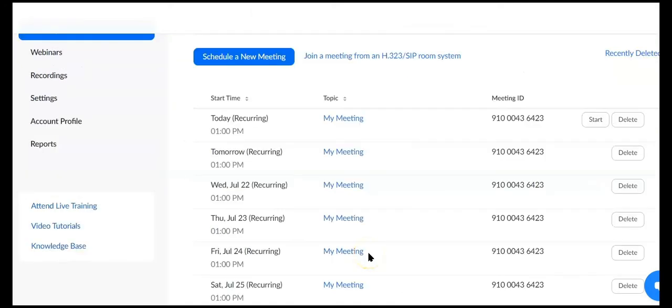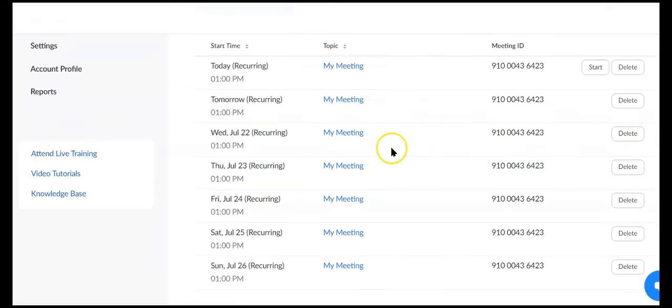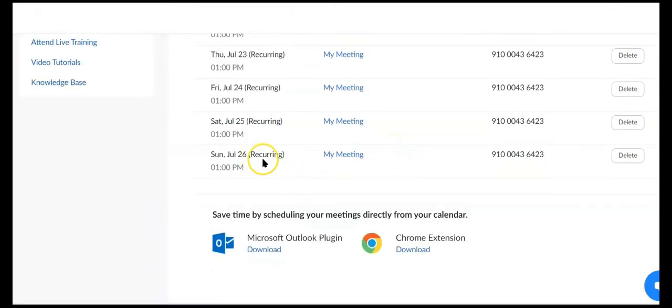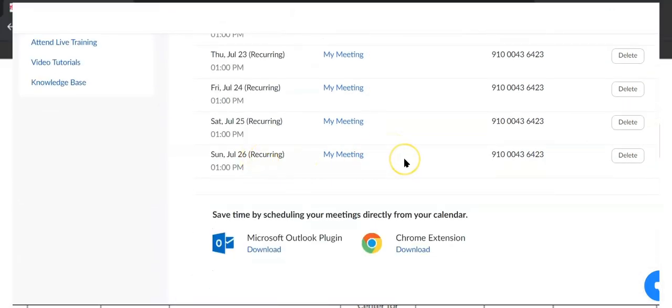Once you've scheduled your meeting, you will see a list of any meetings that you've created, and it will tell you if it's a reoccurring meeting or an impromptu meeting.